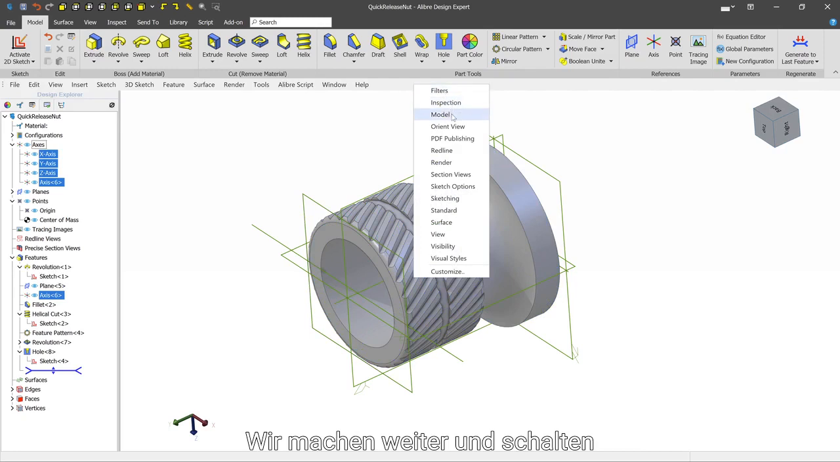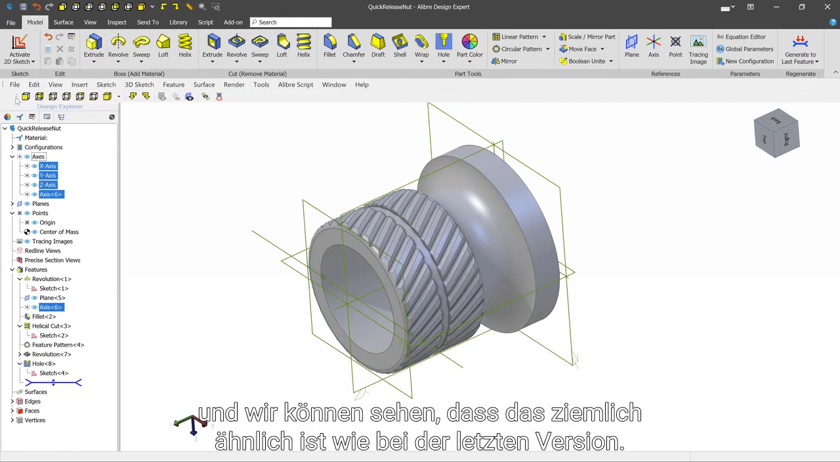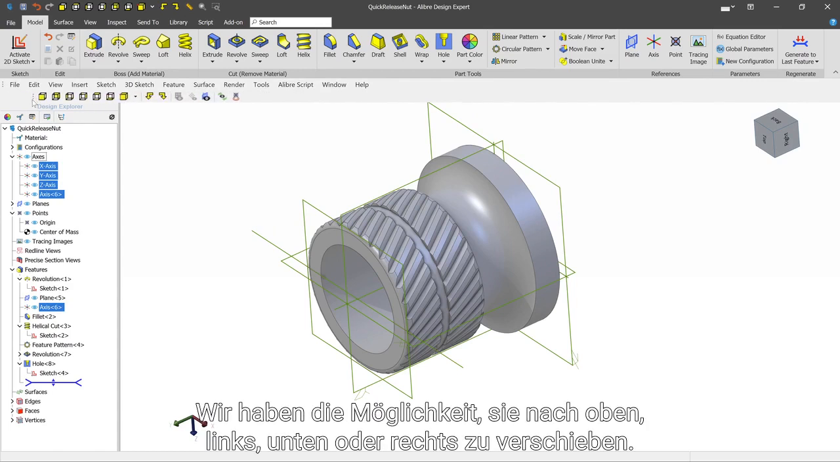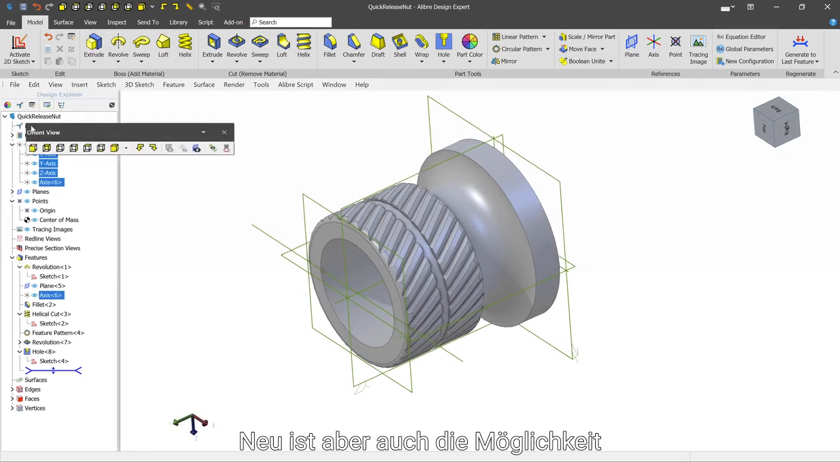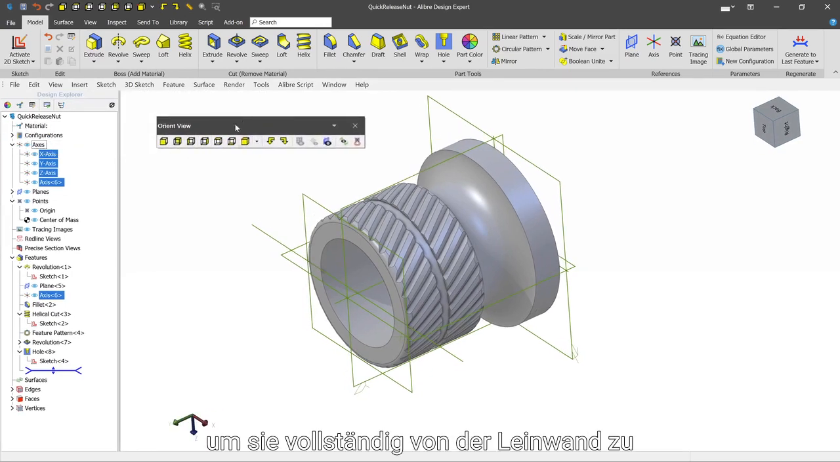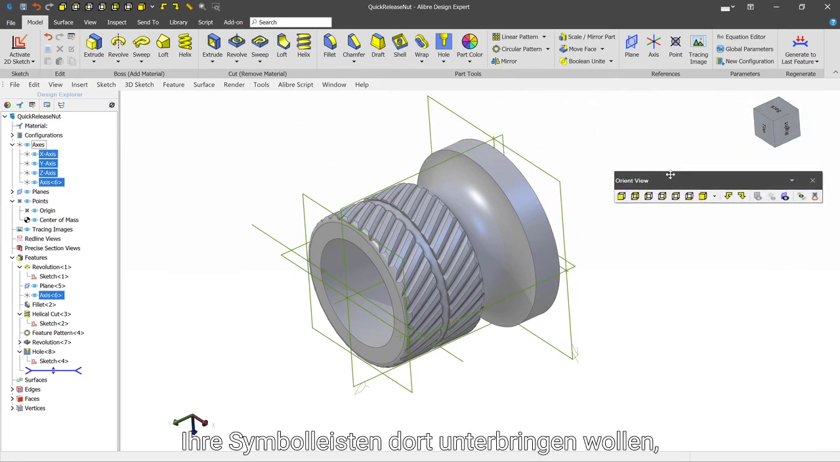We're going to go ahead and turn on the Orient View toolbar, or any toolbar would work. And we can see that pretty similarly to the last versions, we have the ability to move them to the top, left, bottom, or right. But what is also new is the ability to detach it completely from the canvas and drag them to wherever you want. So if you have a separate monitor and you want to put your toolbars over there, you can very easily do that now.